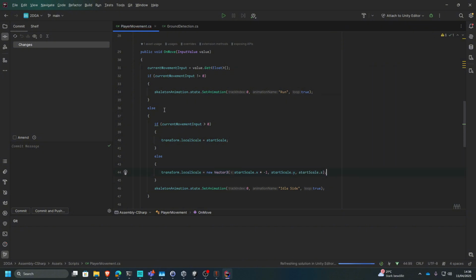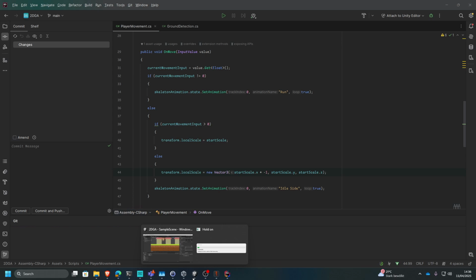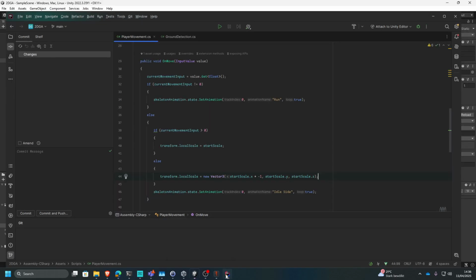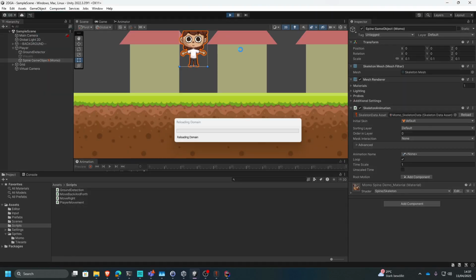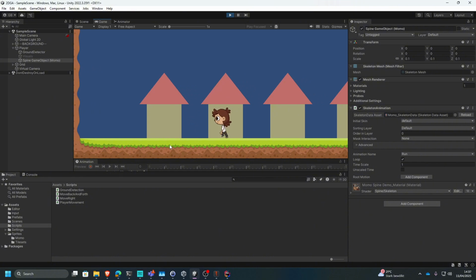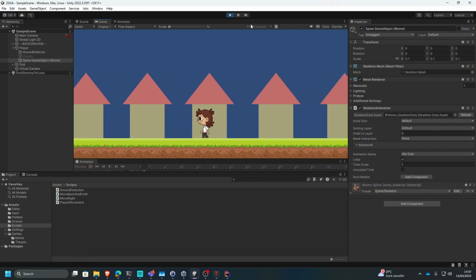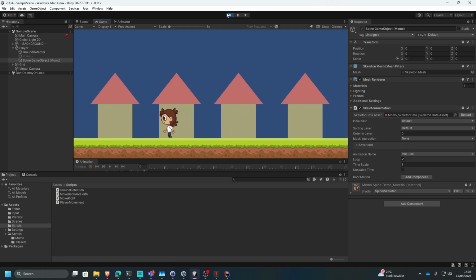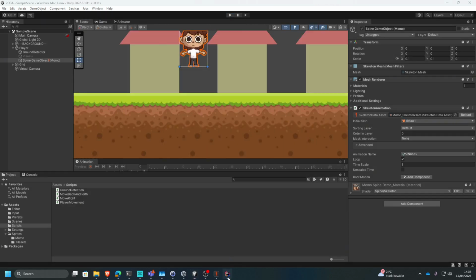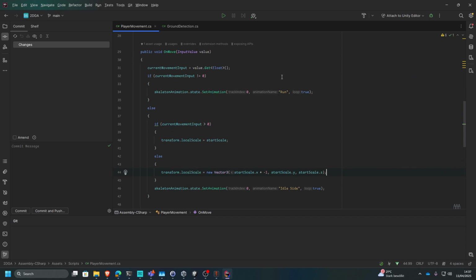Meaning I will flip around whenever the value goes above or below 0. So let's have a look if that worked. And you can see we can go left and right, but I seem to have a small mistake in my code. Can we find my code?